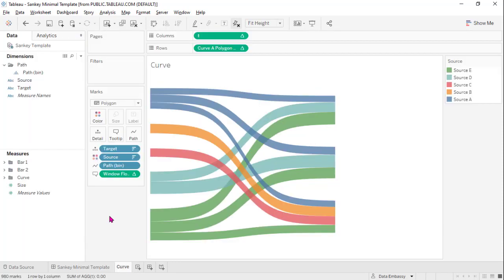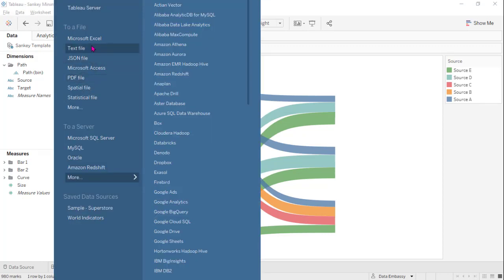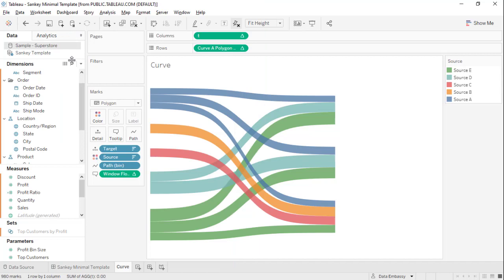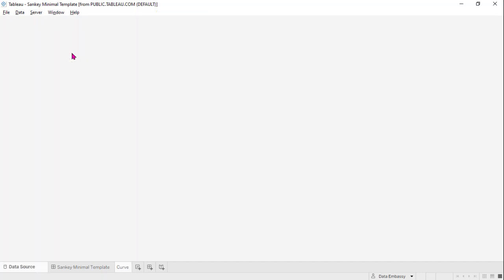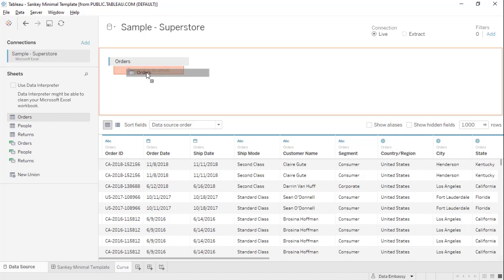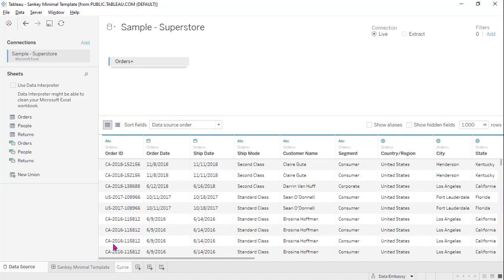Now go to open this curve sheet and add a data source that is Superstore. And what we're going to create is something like from category to region as the first, from the stage 1 to stage 2. The first important step is union order with order itself, same table.